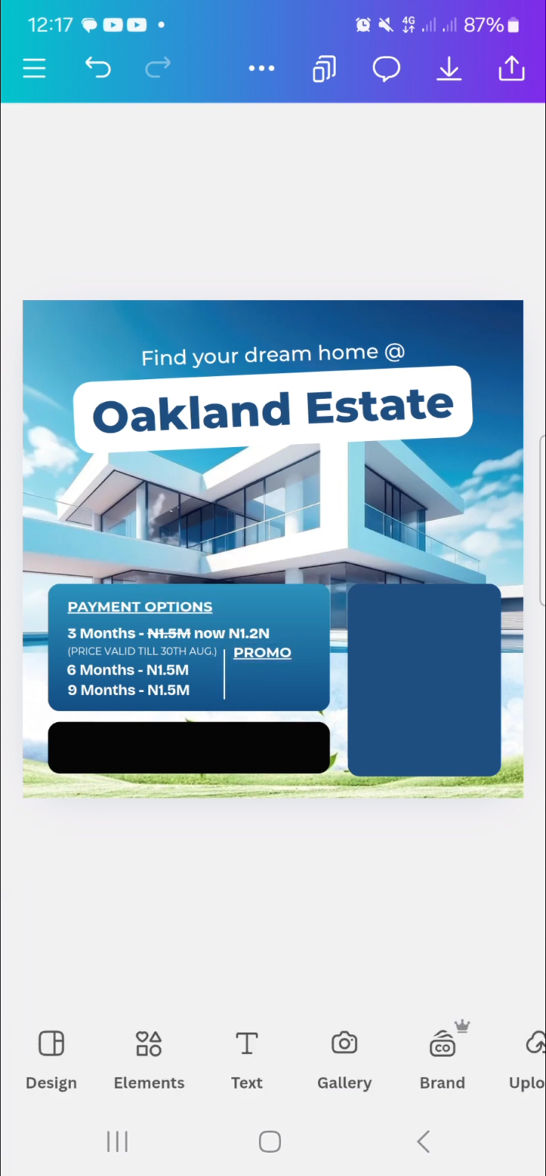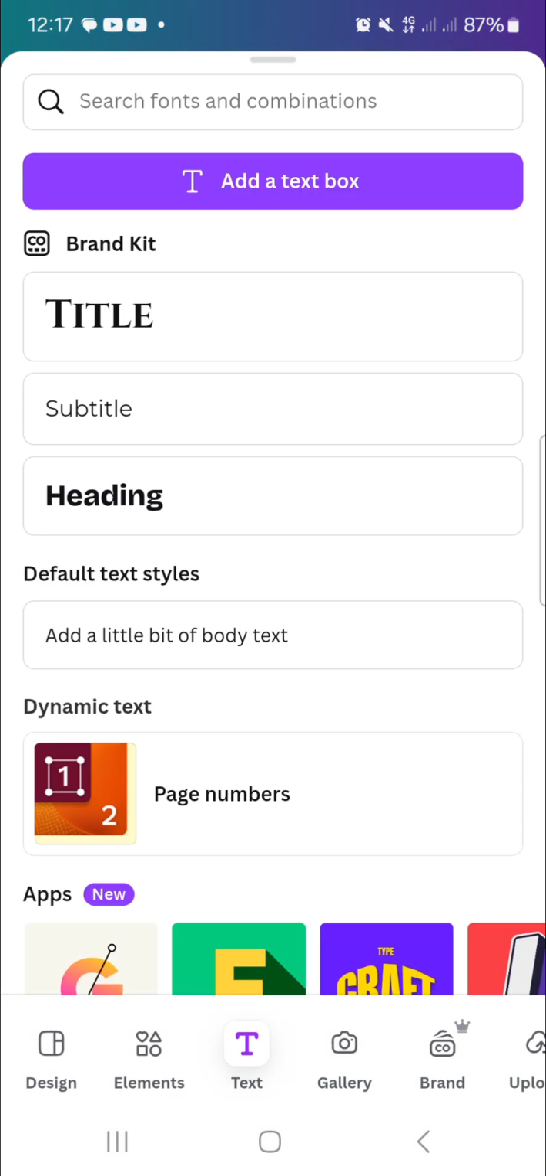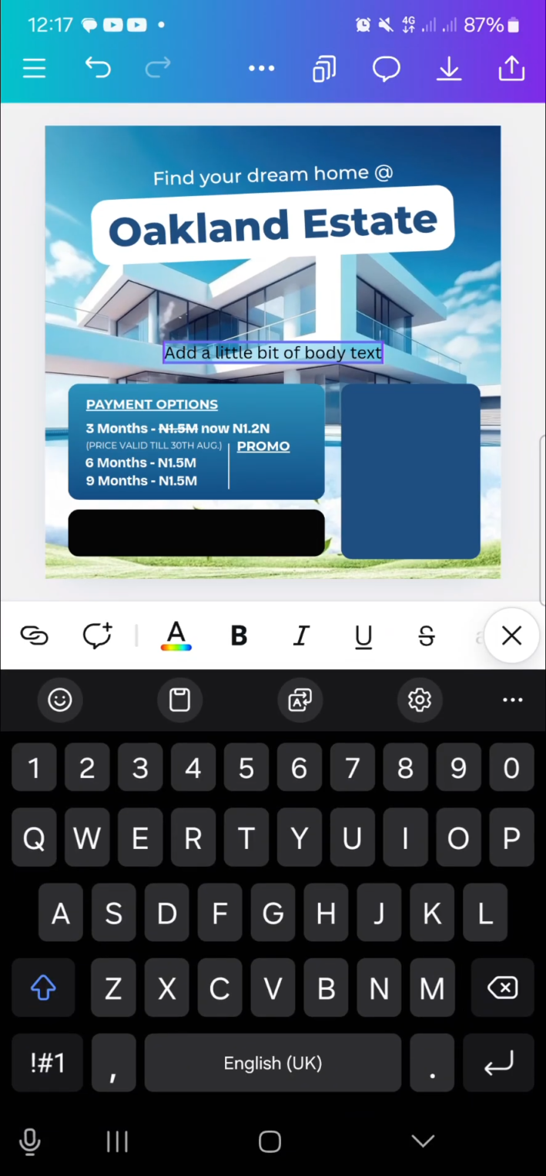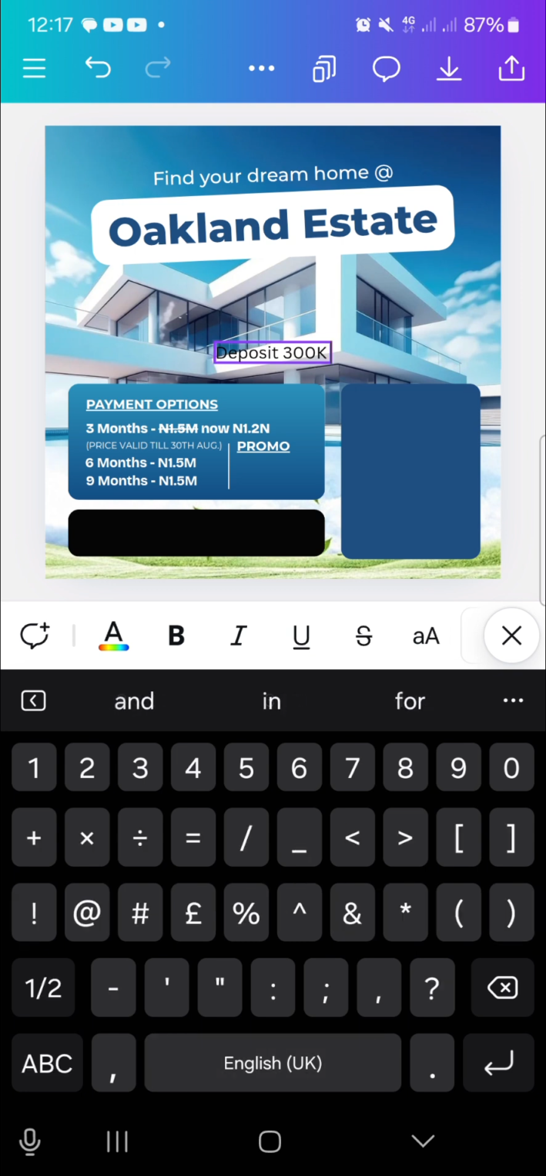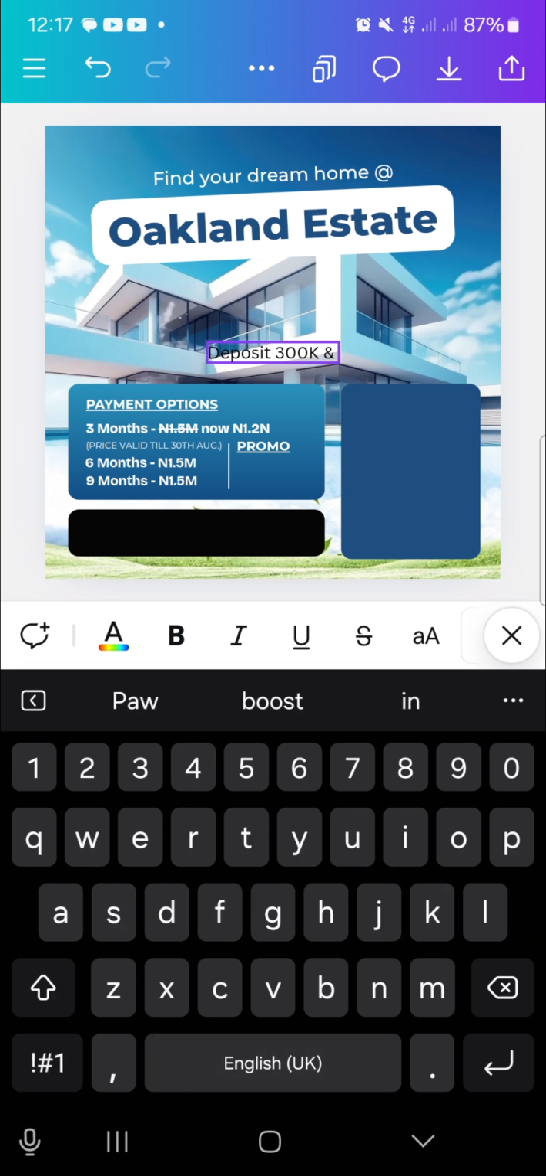So this is fine. And then we're going to type in the promo text. So we can pick our text. Let's pick, what should we pick? Add a little bit of body text. Let's use that. Deposit $300K. Small money. $300K and above, and get a smartphone.